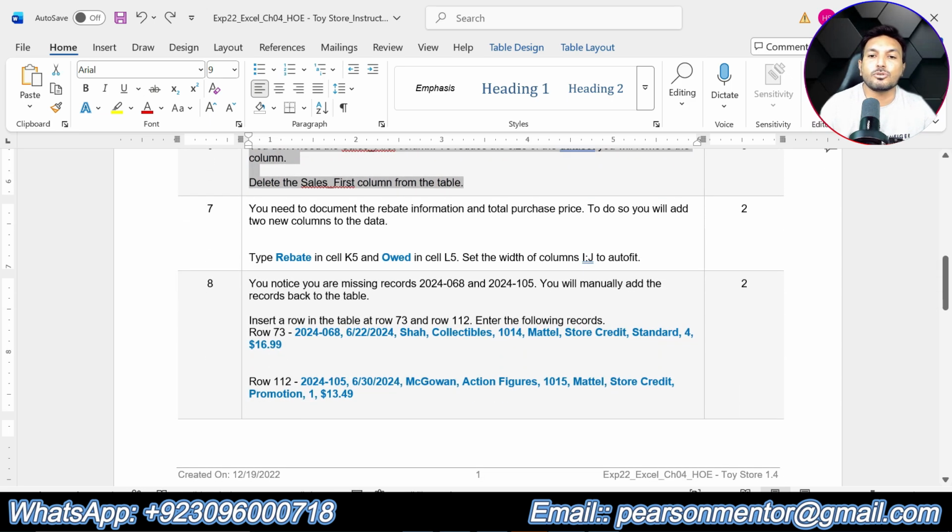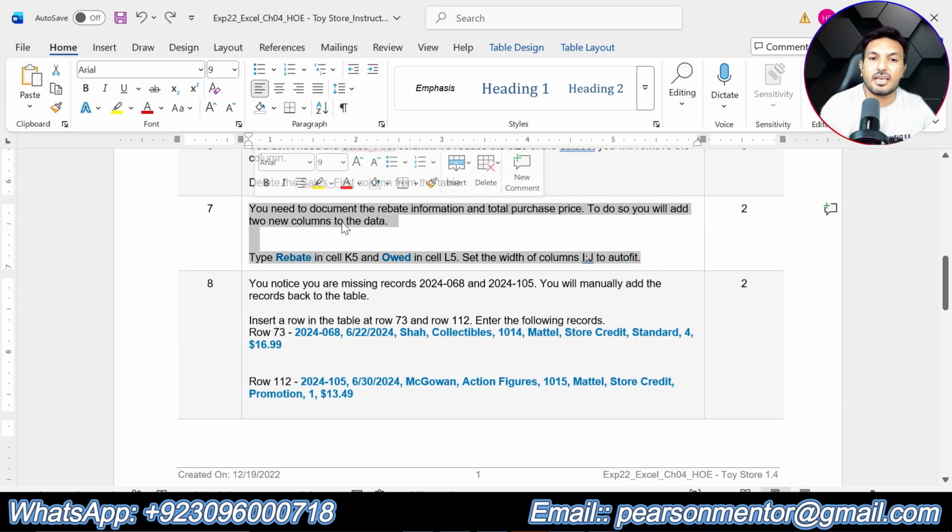Now we are supposed to do the next step of the assignment, that is step number 7. You need to document the rebate information and total purchase price. To do so, you will add 2 new columns to the data. Type rebate in cell K5 and OVD in cell L5. Set the width of column I up to J to auto fit.